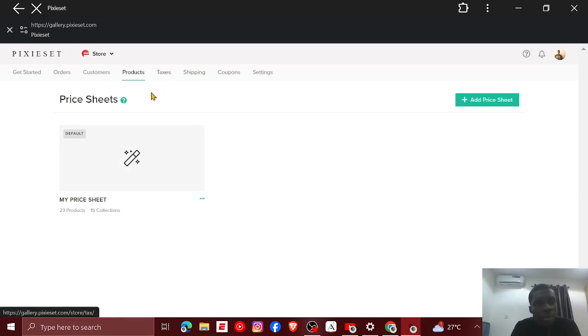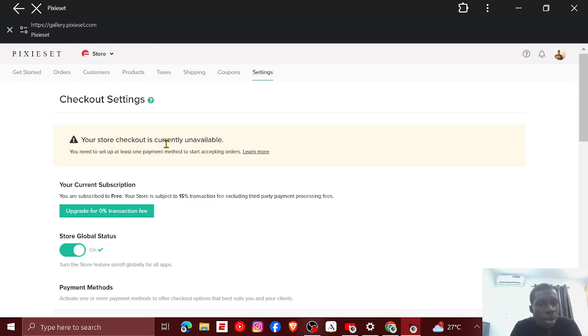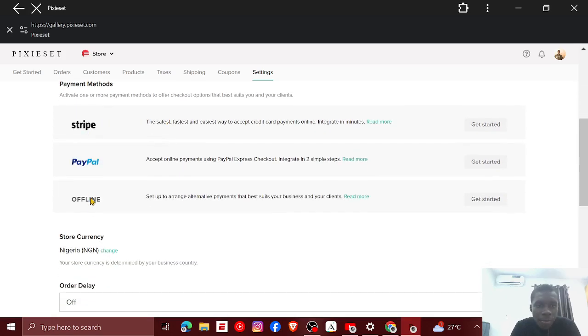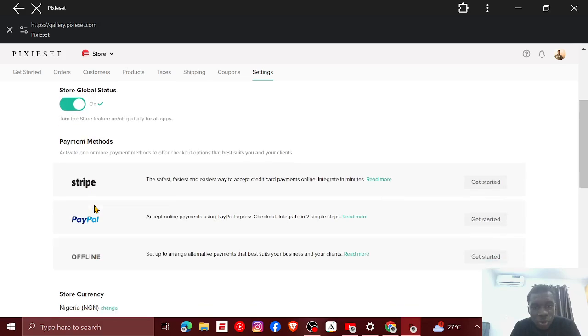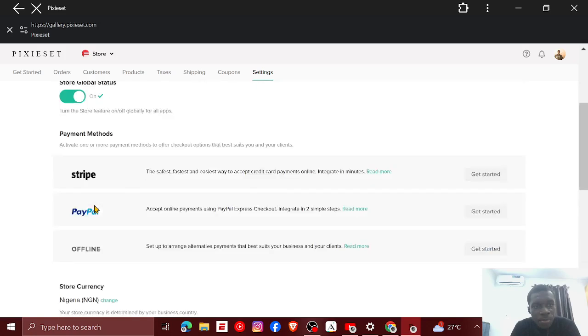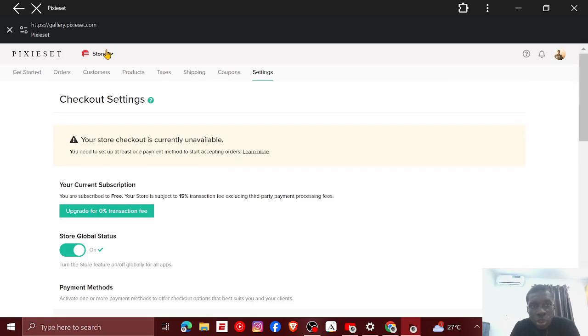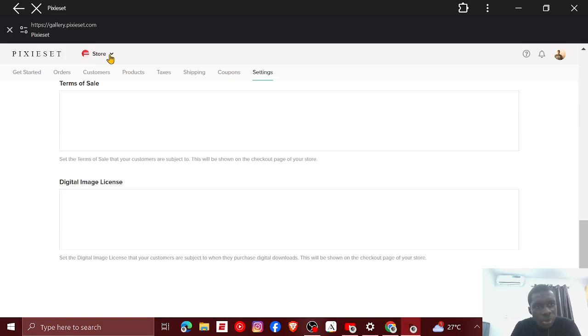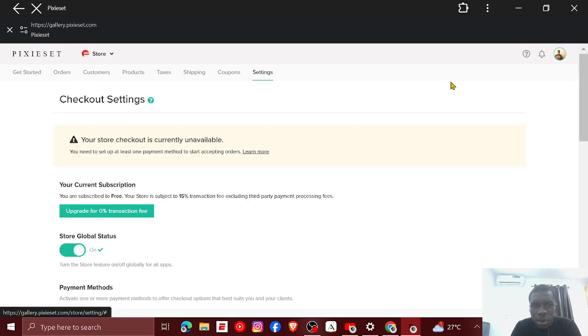Basically, Pixieset handles the rest: taxes, shipping, coupons. You can add coupons if you want, and then settings. You have to add at least one payment method, which is either Stripe, PayPal, or an offline payment, for your clients to be able to buy the premium pictures that you're putting on your website. So that's basically it for stores. Your store is just where you go to handle your sales.